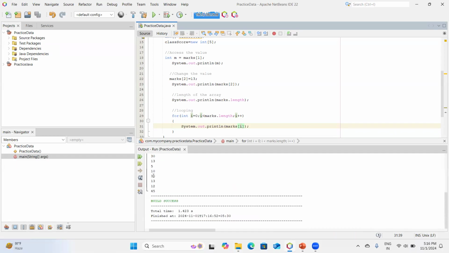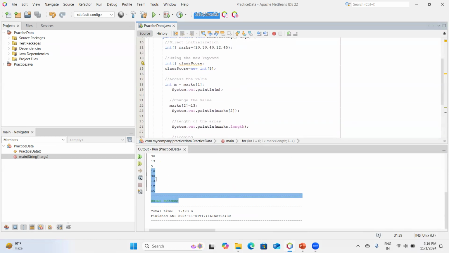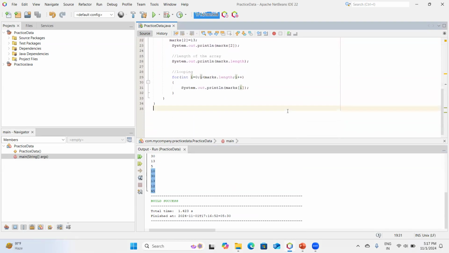You can see here, I have got the values of my array. This was my array, 10, 30, 40, 12, 45, and as we changed the value of the second index, we got 13 at the second index. You can see the output of my array. So this is how we do looping in our arrays.